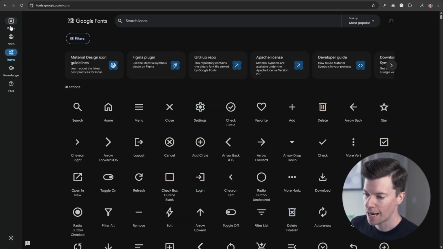And then they also even have icons and extra UI UX resources here that are all open source. They're all free to use in your projects. So again, it's a big one. I know you probably already know it, but no list is complete without mentioning Google Fonts.